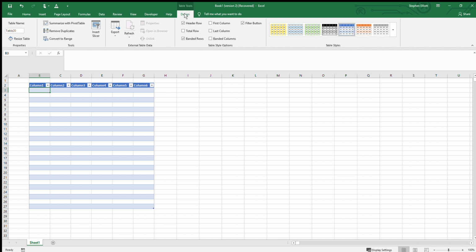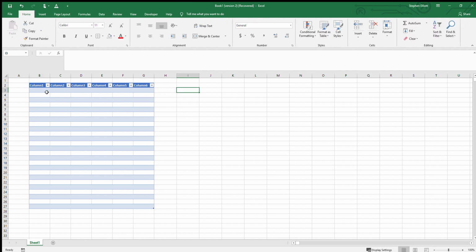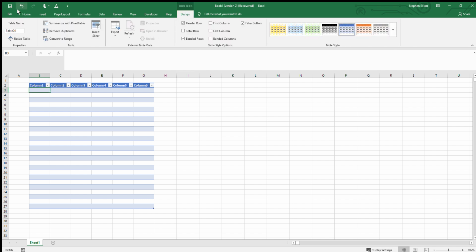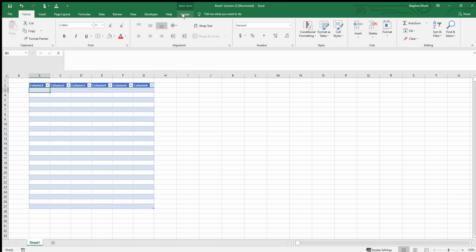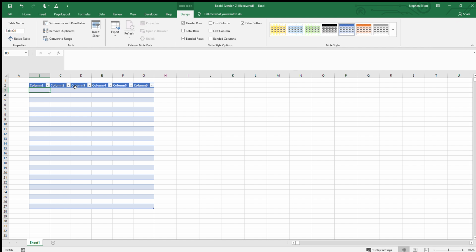You see up here we have a new tab called Design. If we click out, it goes away. If we click in, it shows you this Table Tools Design tab that we can click on. And here we can edit our table. So header row is checked. That's the top row. If we don't want to see that, if we want to get rid of it, simply click on it and it goes away.